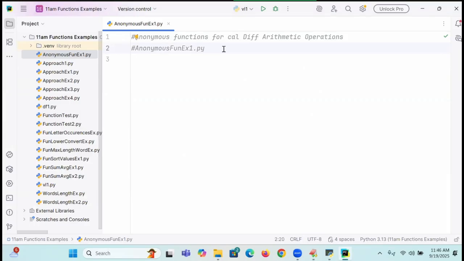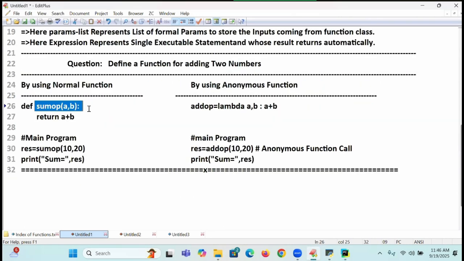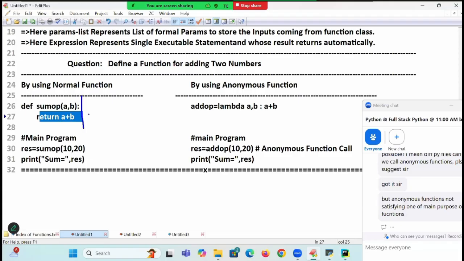Coming to the point, anonymous functions are not satisfying one of the main purposes. My point is very simple, you have to understand it. I said just now, for such a small operation with a normal function I am writing two lines. Is writing two lines better, or writing one line better? Sai Kumar, if I write two lines in competitive programming, when you go to an interview, it takes more time to execute. One line takes less.